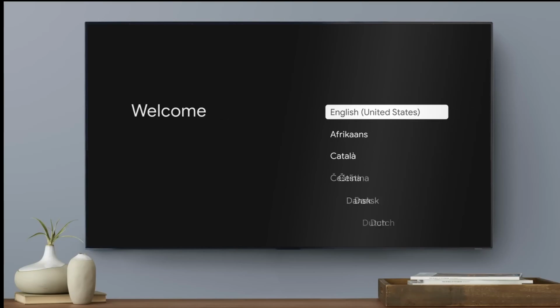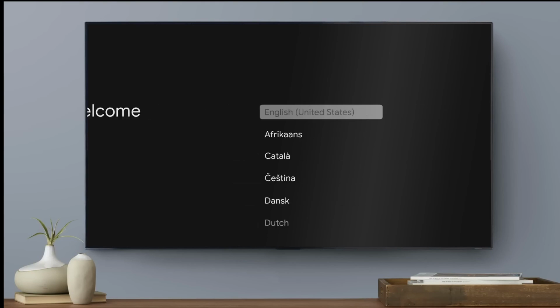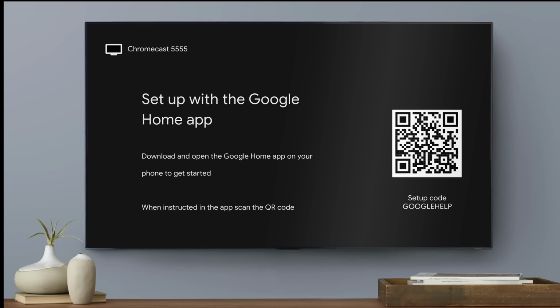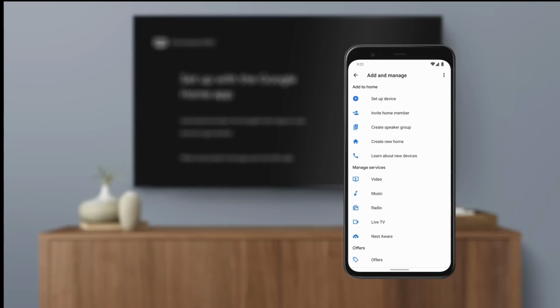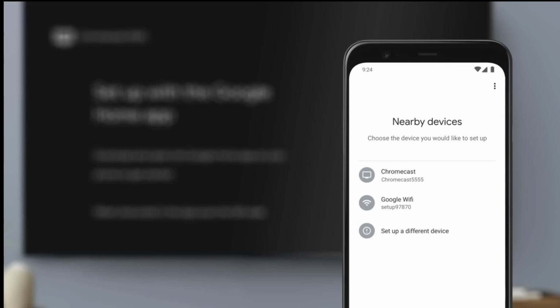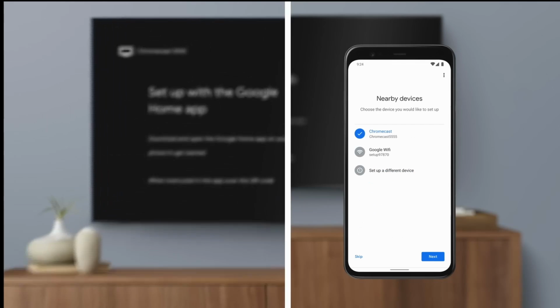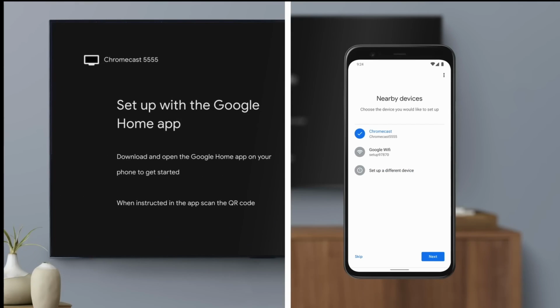Next, select your language and your TV will display a message telling you to download the Google Home app on your phone or tablet, which you can get from the Apple App Store or the Play Store if you're using an Android device. Open the Google Home app and tap Setup Chromecast. The app will display nearby devices. Tap on Chromecast. Then scan the QR code. The app will guide you through setup.